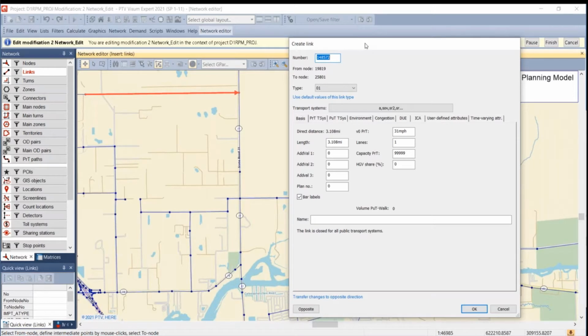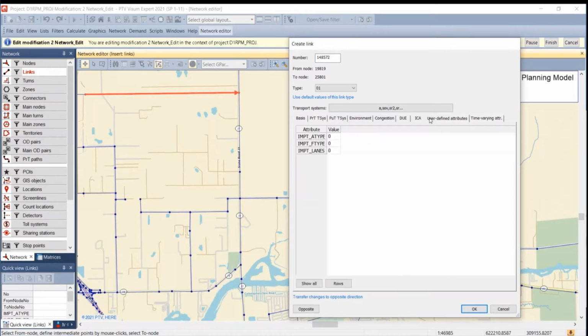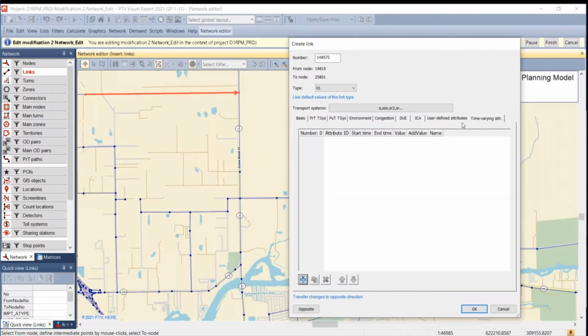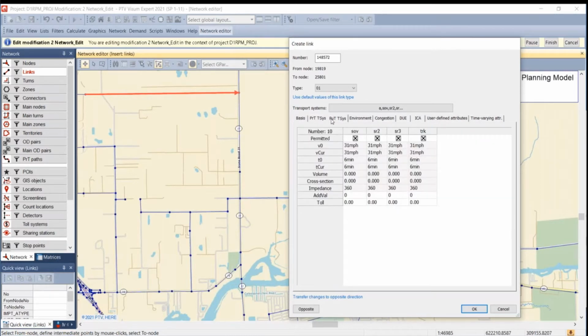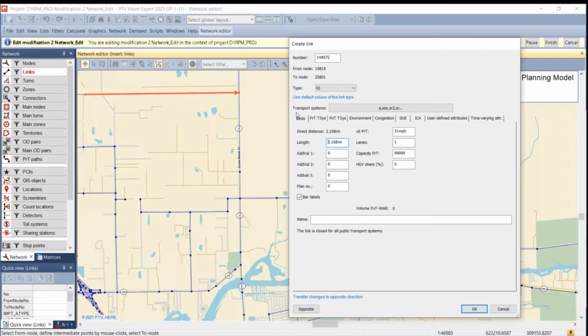All right. So once you've created the link and you've clicked that details button, it should bring you into the detailed link creator view. In this view, you have access to all of the parameters associated with a link. I'm not going to go through all of them, but I'm going to hit the major ones that are required for building out your model in an effective way. The first thing I want to point you to is this transportation systems selection up at the top.